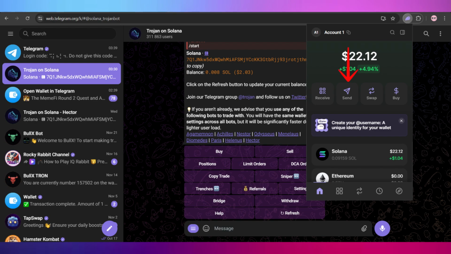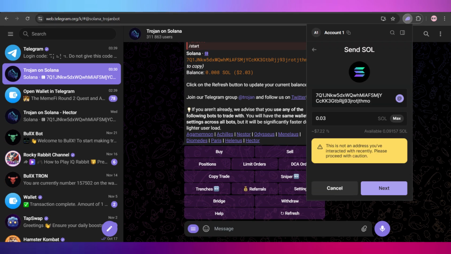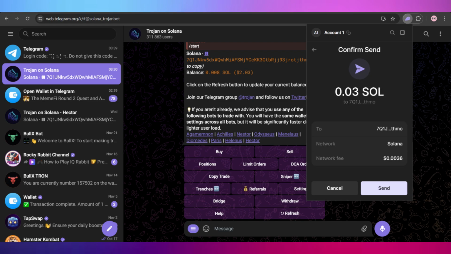Once I copy it, I will go and select send on my wallet. After that, select Solana here, and once you have done that, paste in the address we copied earlier and type in the amount of SOL you want to send. Check the details and confirm your transaction by clicking on the send button.